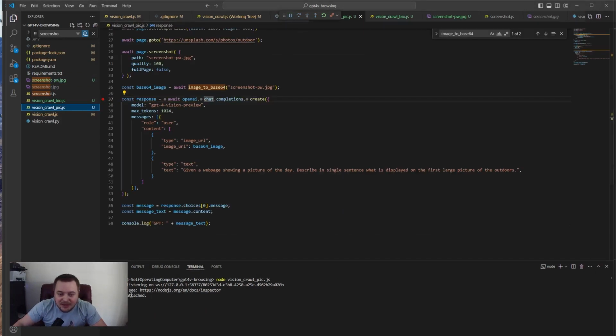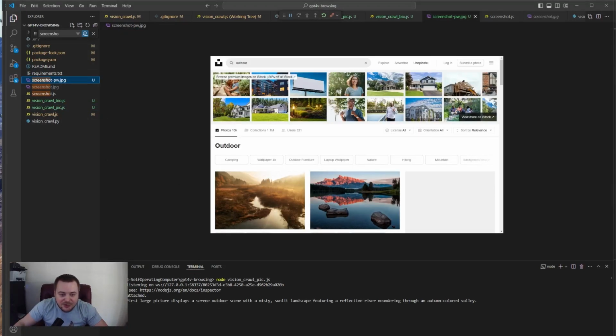It sends the image to the OpenAI model right now, and we should get the results back in a second. GPT came back with this, so let's compare it to our image. GPT says the first large picture displays a serene outdoor scene with a misty, sunlit landscape featuring a reflective river meandering through an autumn-colored valley. It indeed looks like it.